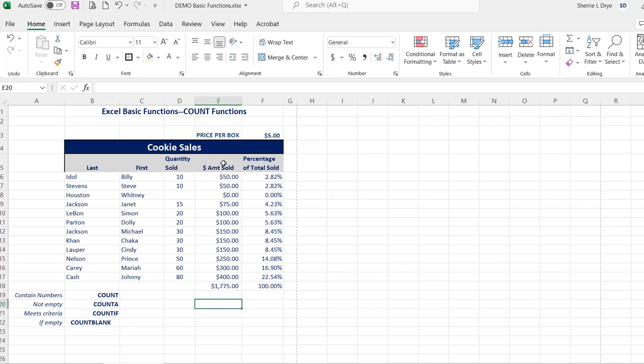There are a number of count functions in Excel. Let's look at the difference between those. The COUNT function will count only cells that contain numbers. COUNTA will count cells that are not empty. COUNTIF will count cells that meet a certain criteria, and the COUNTBLANK will count cells that are empty.